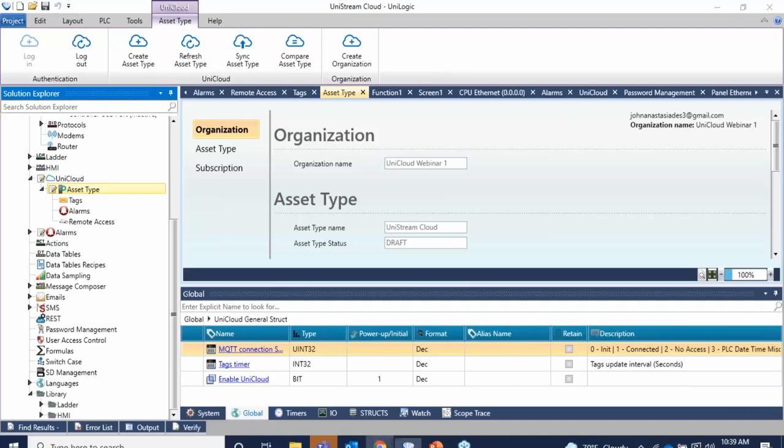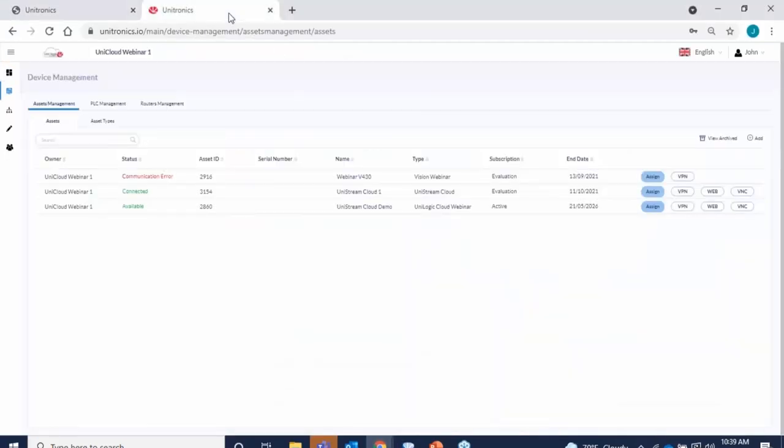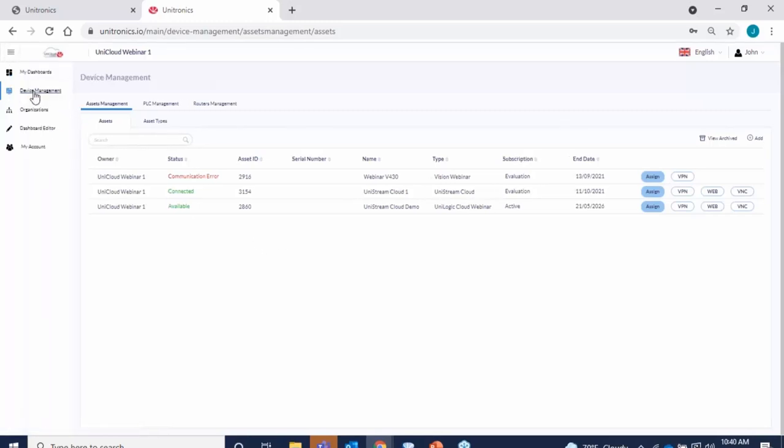So what I'd like to do now is jump into a specific demo for a controller that I have next to me that is running the asset type that I just showed you in Unilogic. So we call this UniStream Cloud as an asset type. I am on my device management portion of my personal cloud account. The device management portion is going to show you all of your current assets, the status, and then certain cloud information like asset ID, what my current subscription is, when my end date for the subscription is, and so on.